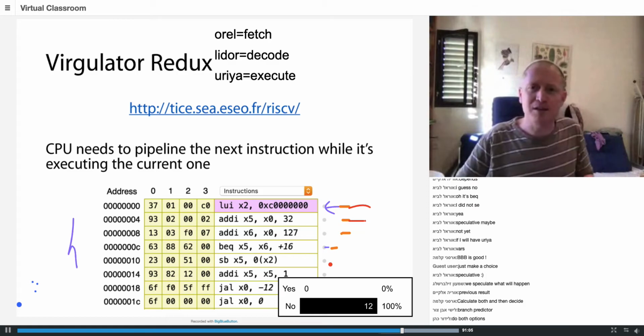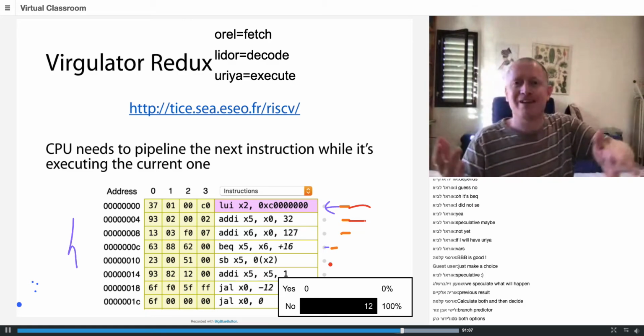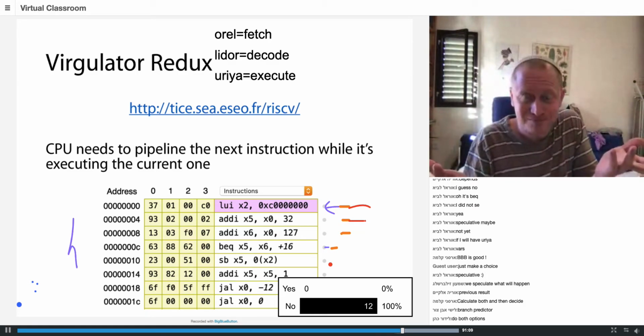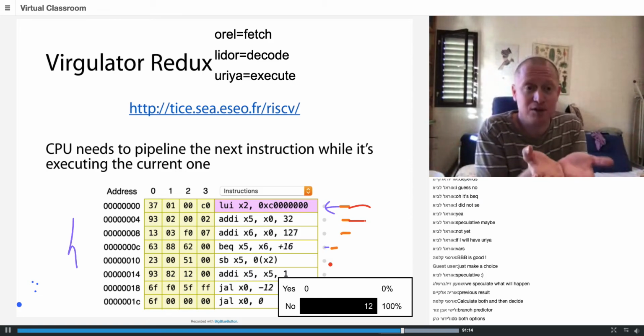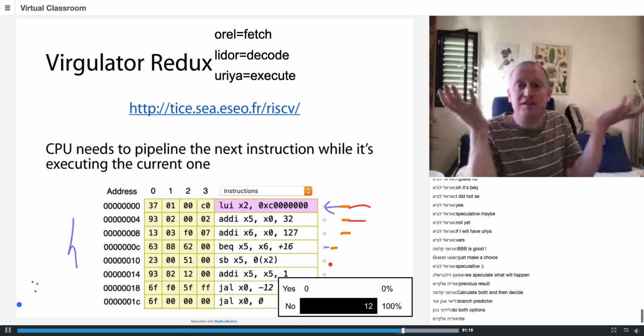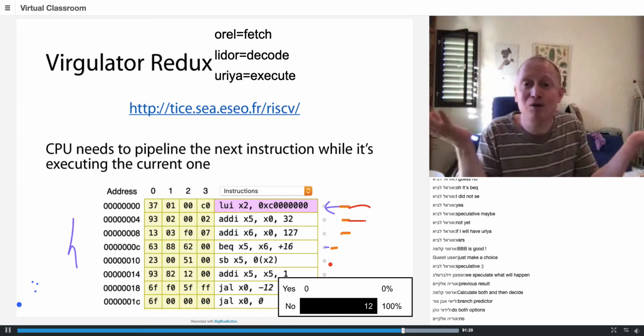And now we decode it, and now we execute it. But can we store the result of this execution? Can we store it? We can't store it. We don't know if it's happened yet, right? We don't know if this command has run properly.